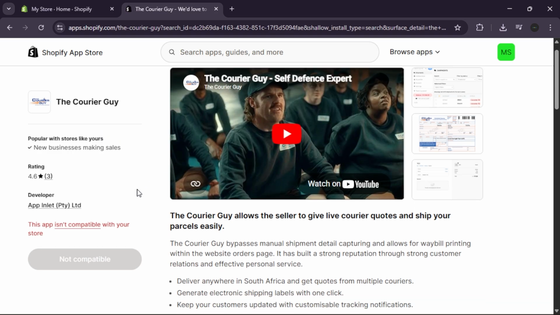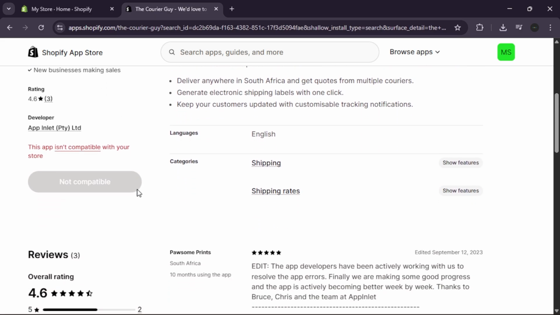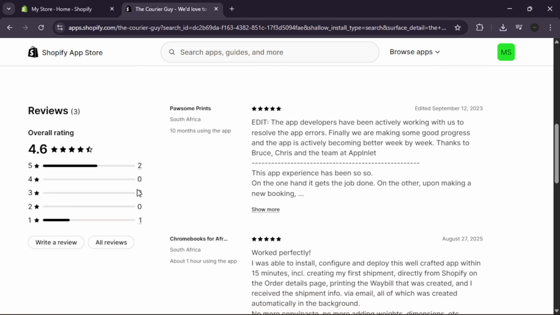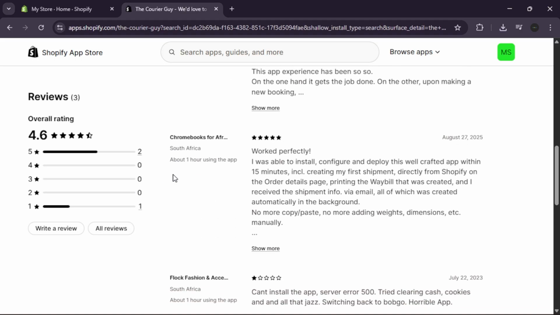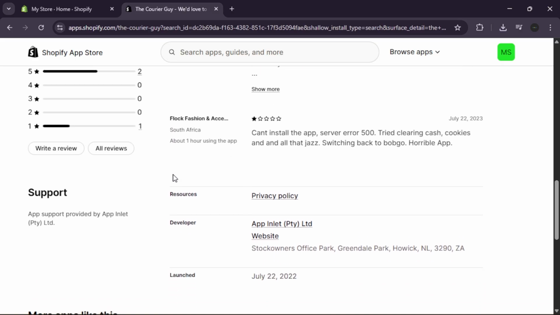The top result is the verified native integration for South African merchants. Selecting this specific app ensures you get access to live quotes and one-click waybills, features that are often missing from third-party aggregators. The primary reason for choosing the official The Courier Guy app is to achieve full automation.